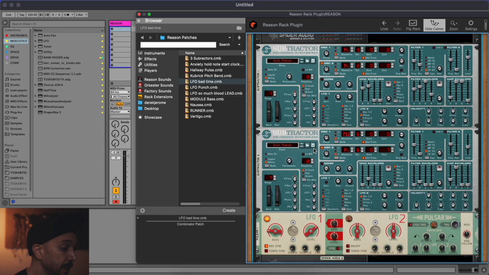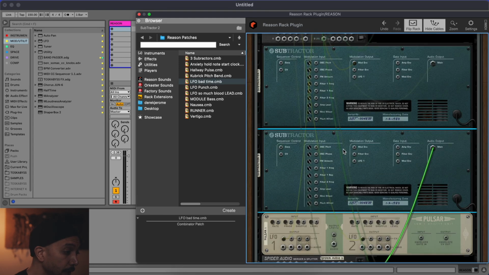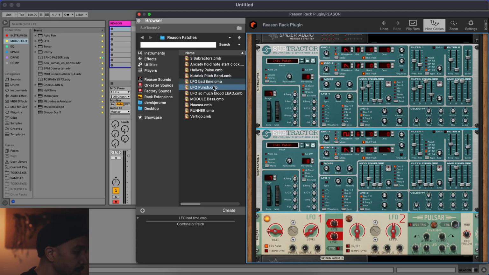Now, if we go over here and take a look at this subtractor, if we flip it over, there's a bunch of different modulation inputs here, but there is not an input for LFO rate. So that's, again, the beauty of the Reason Rack, that if there's something that isn't patchable on the back of the device, you can still access it, which makes all of this modular. You can connect everything all together. Let's keep on moving. Let's listen to some more patches.